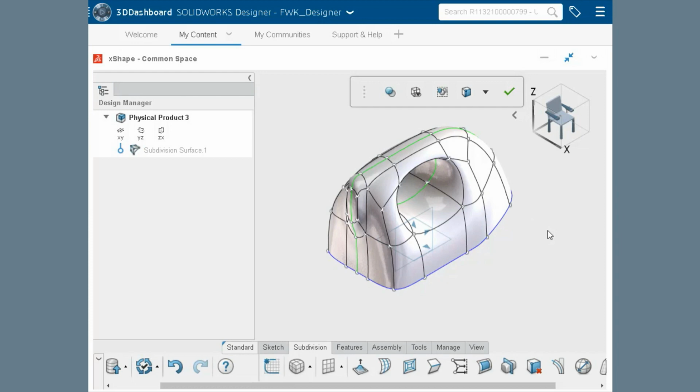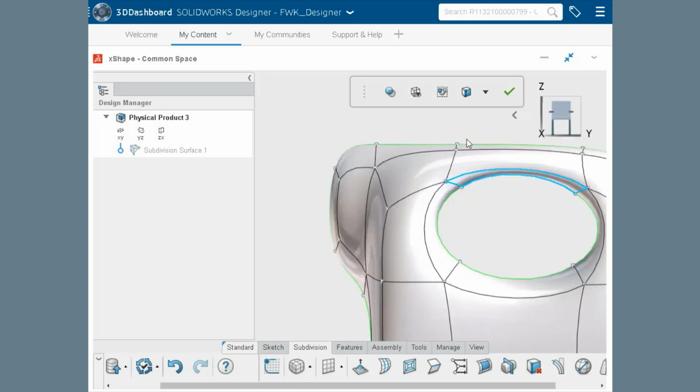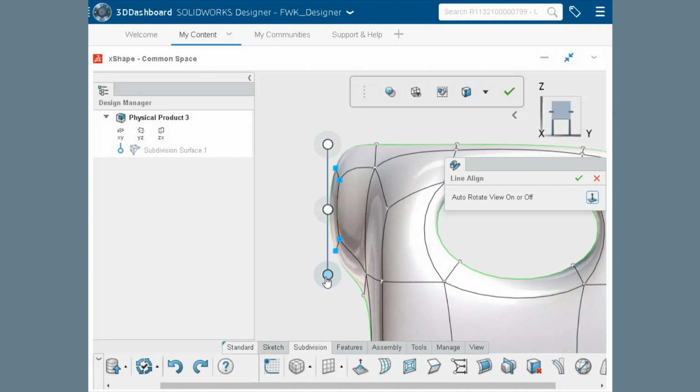Here's another great option, aligning a set of vertices to a line. After adjusting the extrusion, box select vertices and click Line Align from the Quick Command toolbar. The manipulator is aligned with dots at the center and the ends. Drag the lower dot away to slant the line of vertices. Click OK.